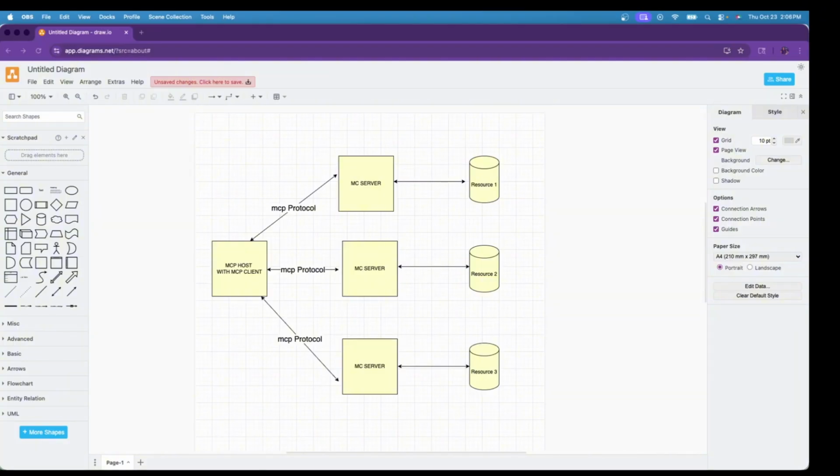I'll explain the MCP server in detail also. For now, let's see what the MCP protocol is. It defines what information to send. We have two kinds of protocol, STDIO and HTTP, or streamable HTTP, SSE. I'll explain all of them in detail.